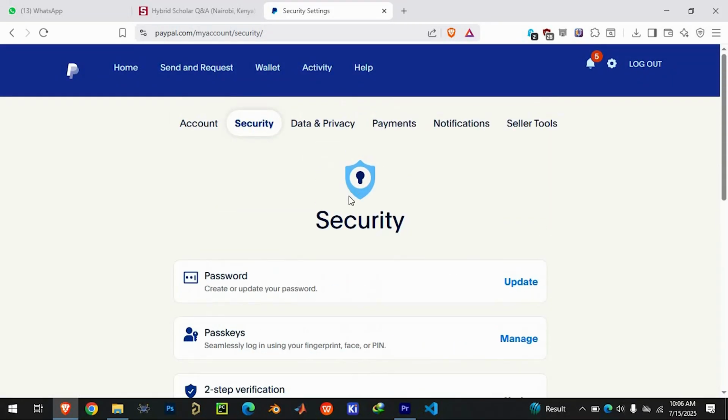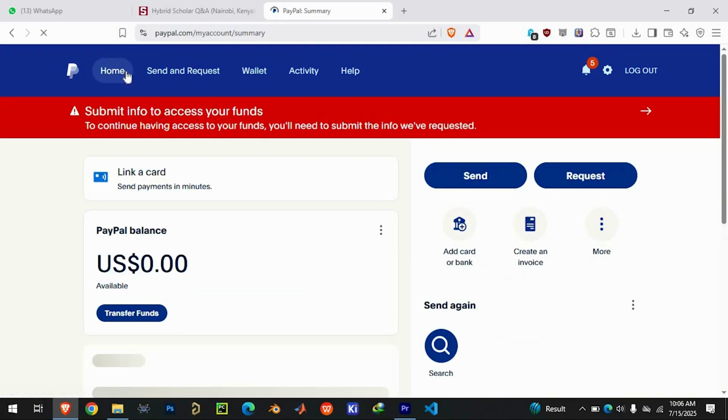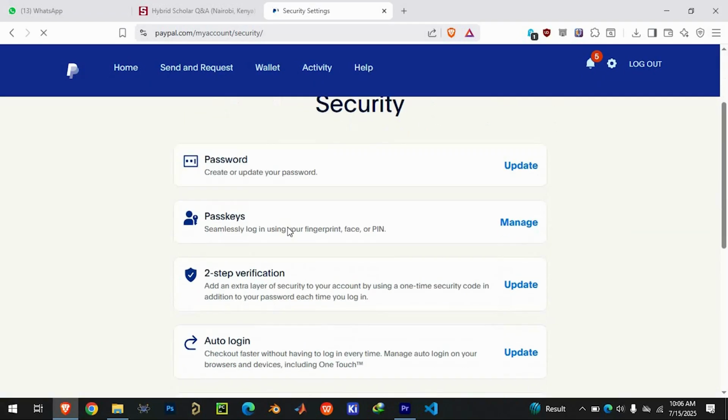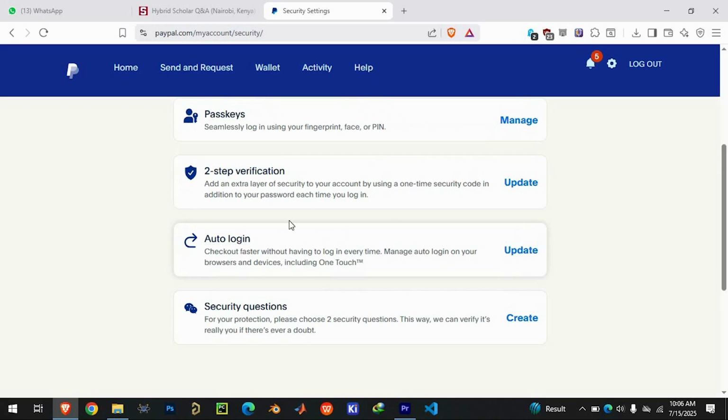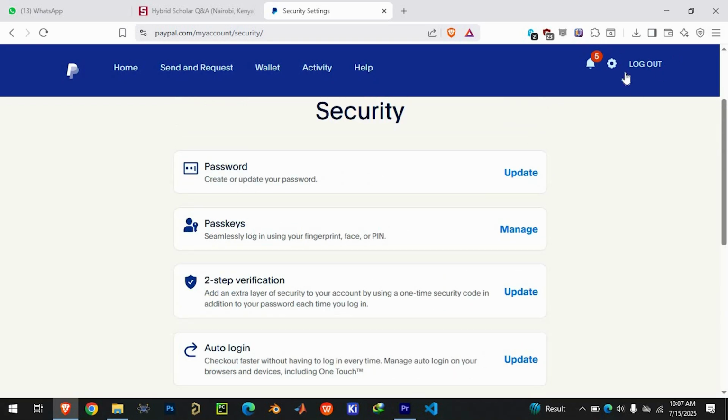The second step is to remove linked devices and log out from all sessions. To prevent access from any device, go to Settings, click on Security, and then go to Manage your devices. Remove any unfamiliar devices, scroll down and click Log out of all devices.